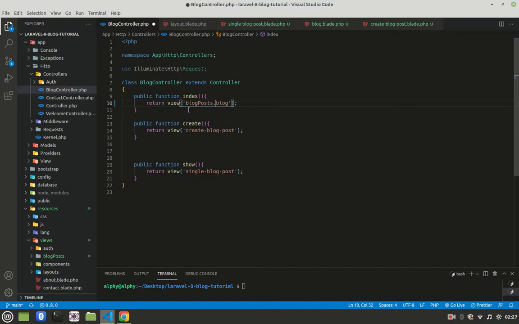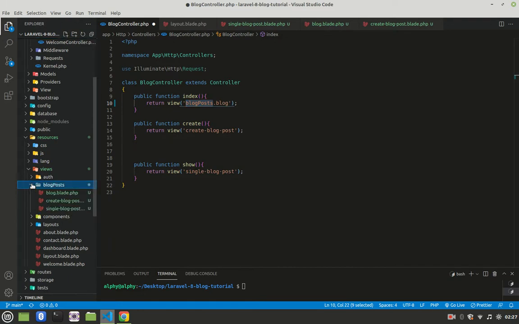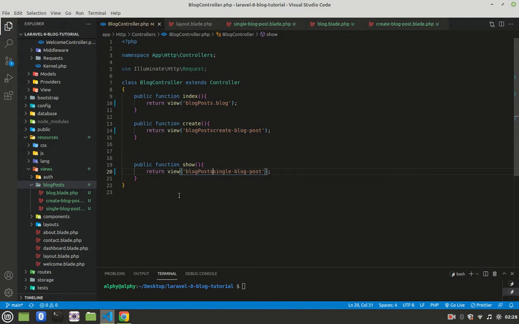dot blog. So what happens is Laravel will come and check in this folder, then it will take the first name to be a folder, so it will check in blog posts, then dot, it will check the second name as a view, so dot blog. So let's update the rest as well. So I'll copy this, paste here and paste here, then save. Now we don't have a dot here, let's include a dot and a dot here, so save.